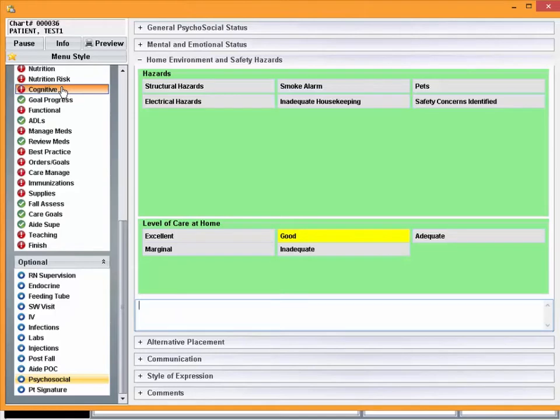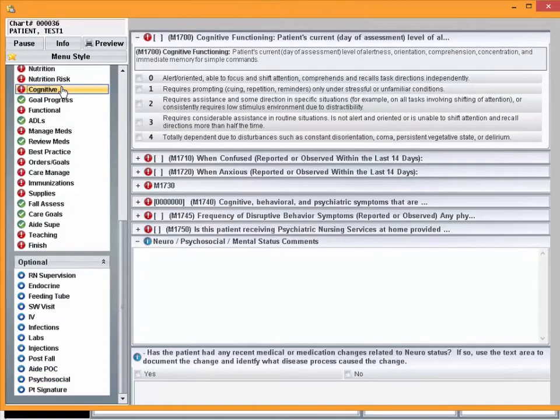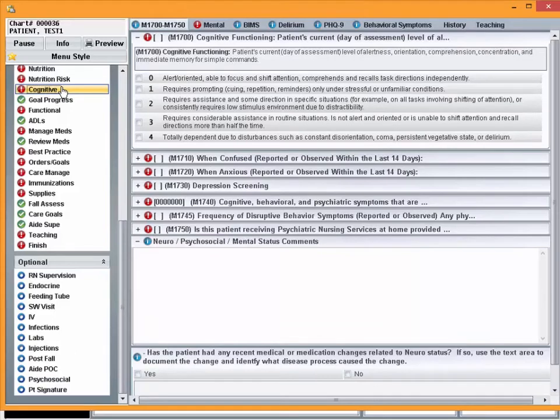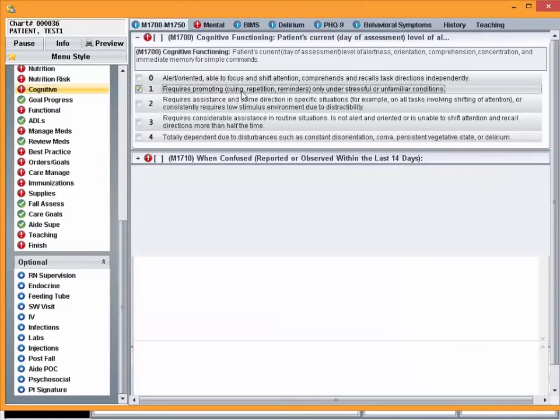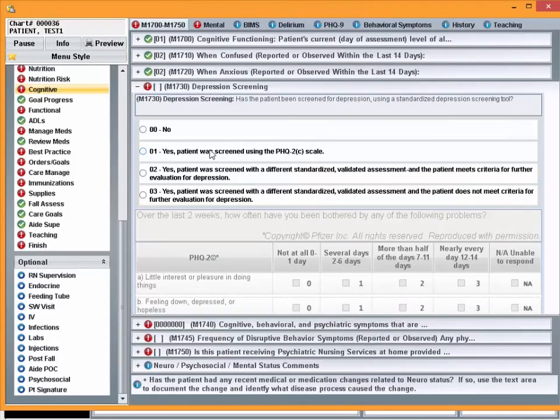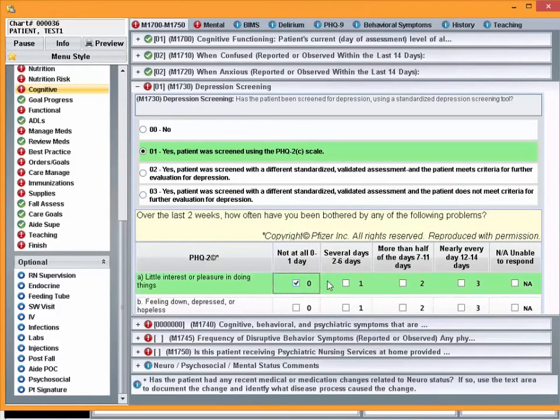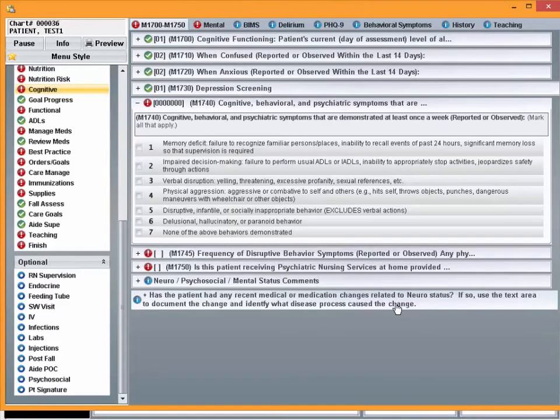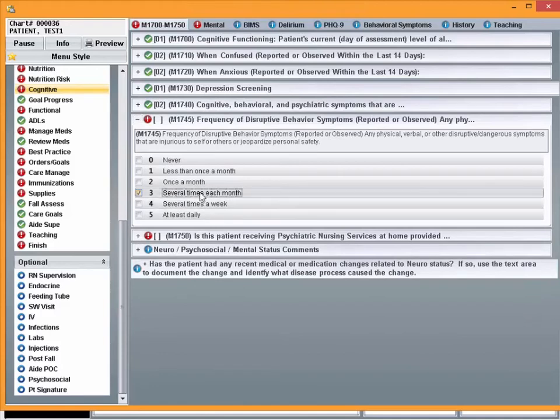Another screen that you want to document on is called cognitive. On this screen we have pulled in some items that you are already familiar with, and these are the M0 items, the OASIS items. You should already be familiar with these from doing them on your other visits. So those are the same as they have always been.